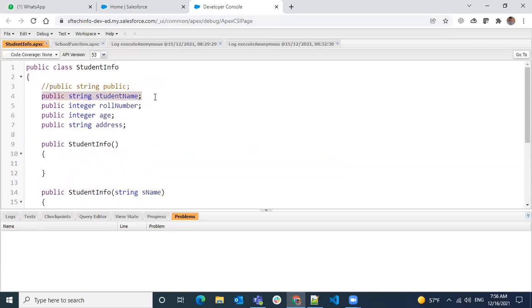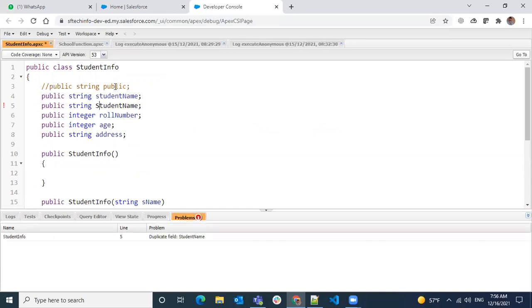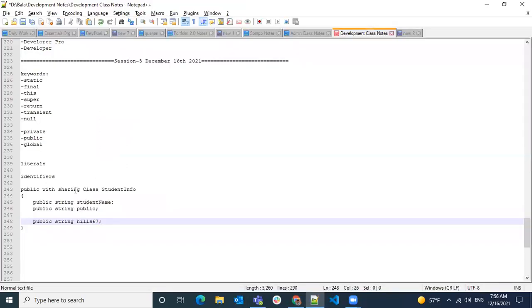And you cannot declare duplicate names also. Say you have a student name, and if you're trying to give another name with a different case, it is not going to be allowed. Why? Because both are treated as the same name, right? It's case insensitive, so everything will be treated as the same name. So it will not allow duplicate variable names. Okay, so that is on this part.